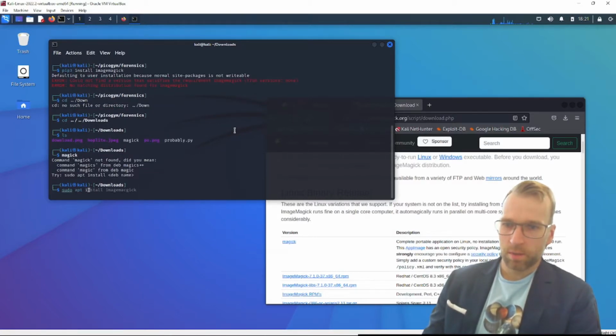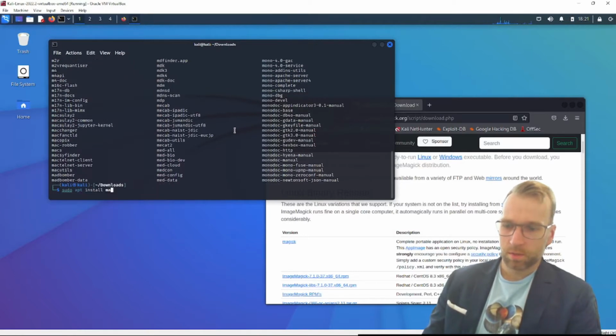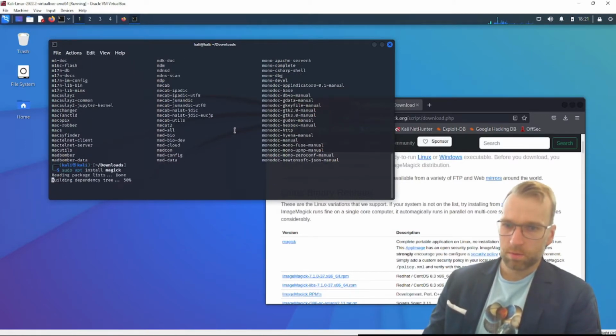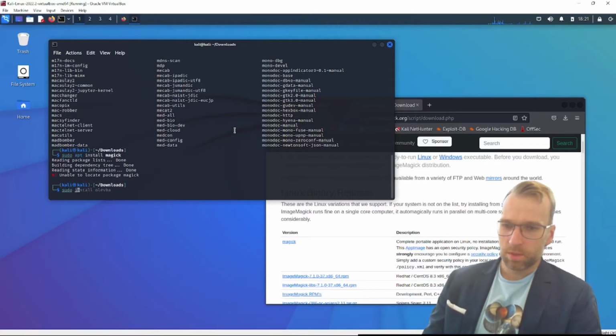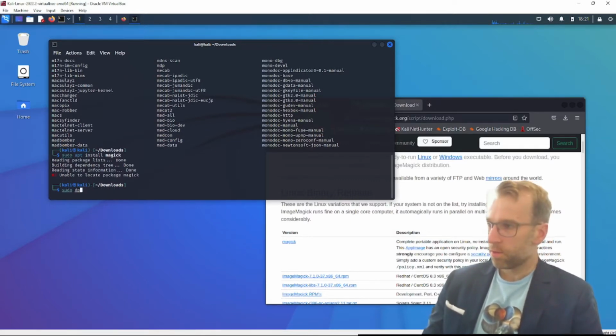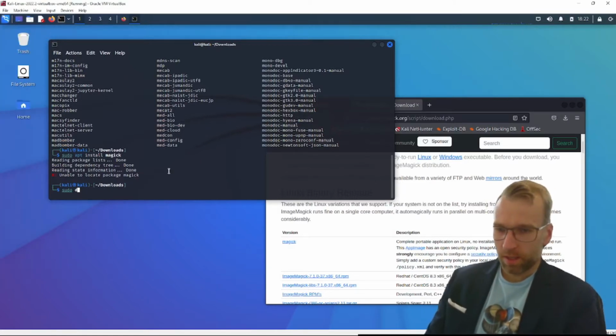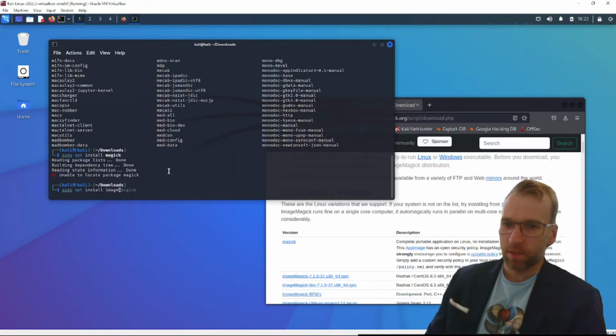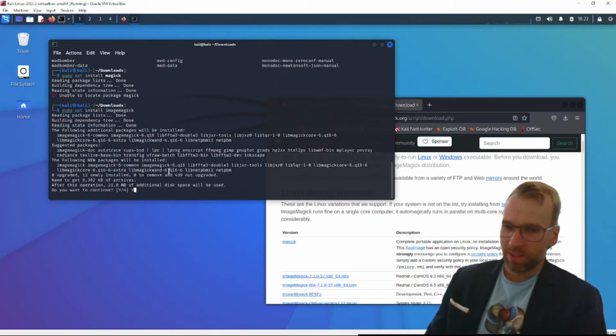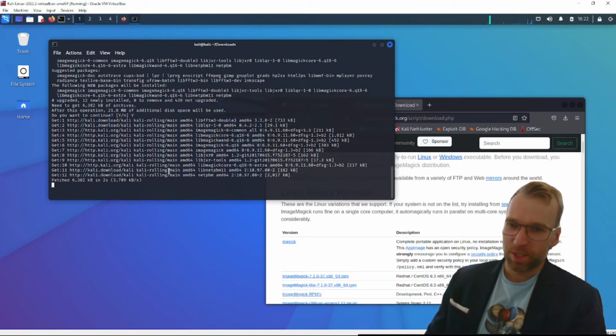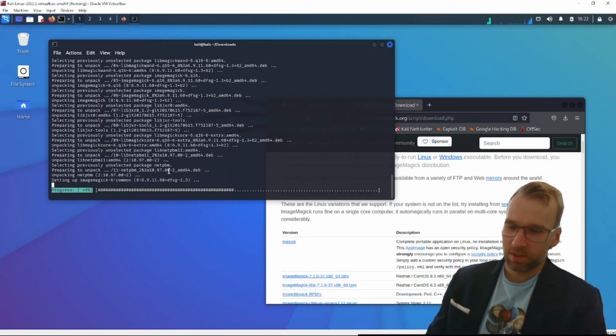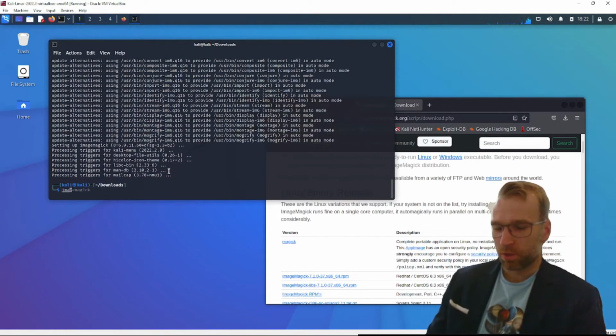Oh, sudo apt. Would it be sudo dpkg? Let's just do sudo apt. Oh, you know what? I have to do ImageMagick, I think. Oh, I spelled it wrong. It's hard to think, talk, and do CTFs at the same time. There we go. Okay, so now ImageMagick is installed. Installing. So let's try ImageMagick.